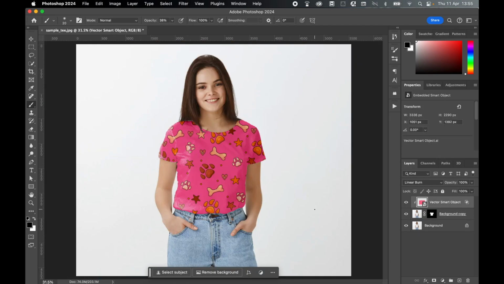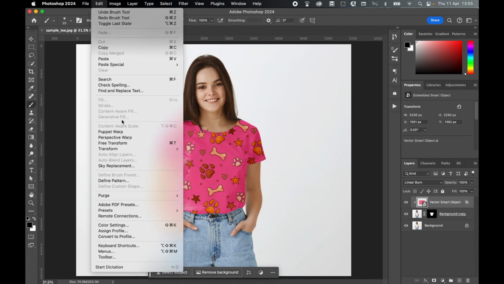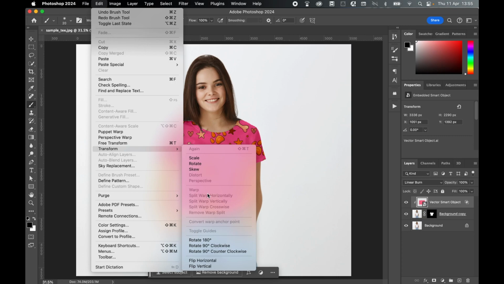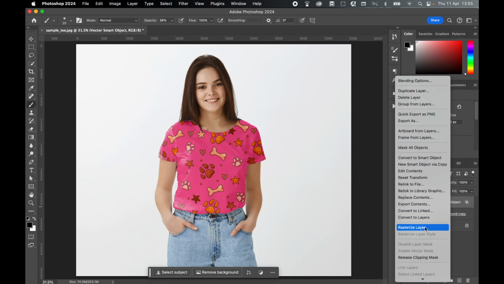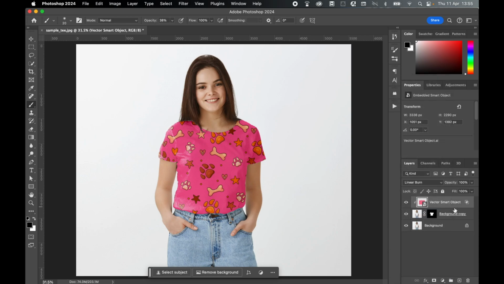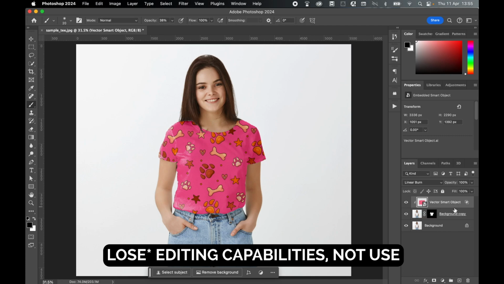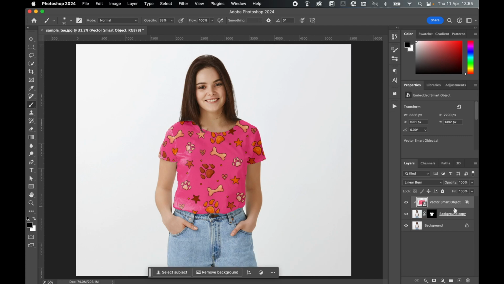in that layer. One final thing to bear in mind, when using a vector smart object layer, you won't be able to use certain transform tools like warp, distort, split, and a few others. So if you do want to use, say, the warp tool, you are going to need to right click and rasterize layer, but unfortunately then you are going to lose the vector smart object editable capabilities. So just bear that in mind. With this technique, certain warp tools and transform tools will not be available to you.